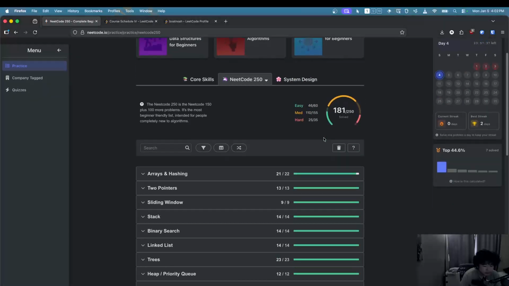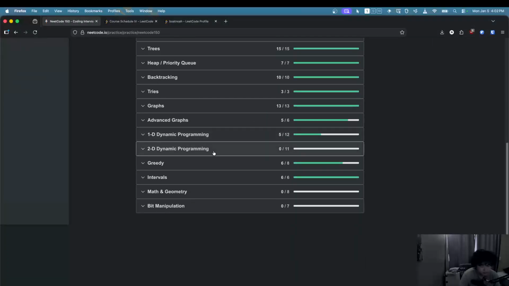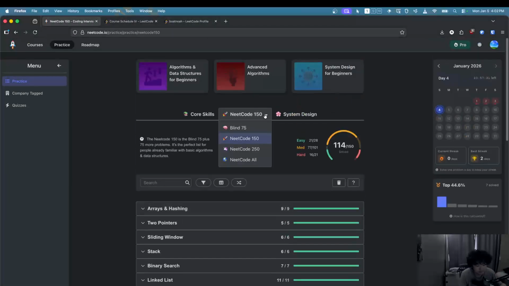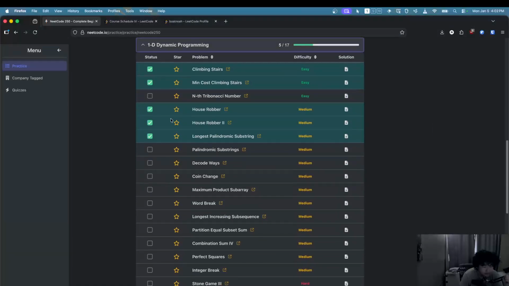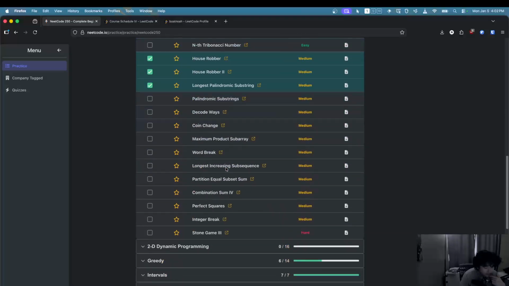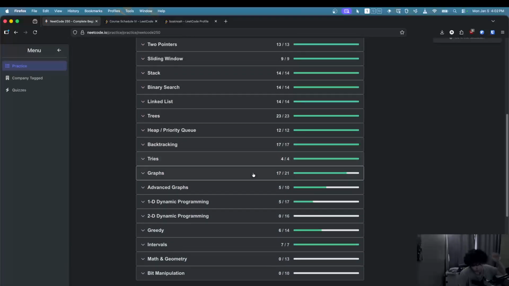I'm doing the NeetCode 250 because the 150 I've basically done all of it except for DP. I need to go back to DP. Well, once I get there, I'll do it. DP is just really difficult. For DP, I will start all over, even though I've solved some of the problems. It's just really difficult to wrap my brain around the intuition sometimes.